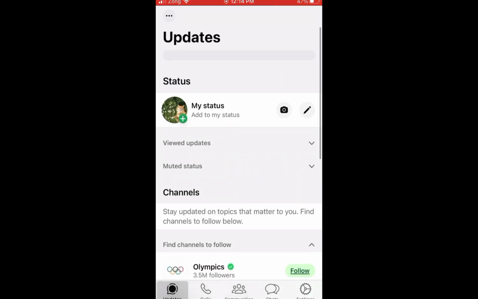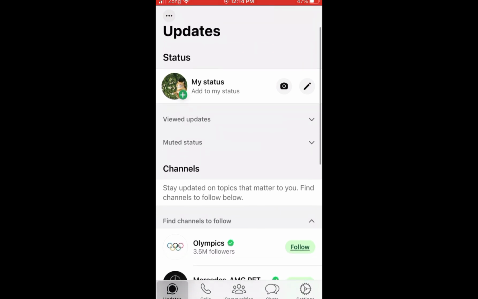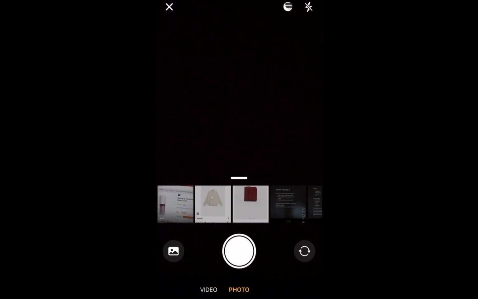First, open the WhatsApp application on your smartphone. And once you're on the main screen, you will see a number of options at the bottom of your screen. So tap on Status tab. Now in the Status tab, you will see a few options. At the top, you have the option to add a new status by tapping on My Status. Now tap on My Status and this will open your camera.